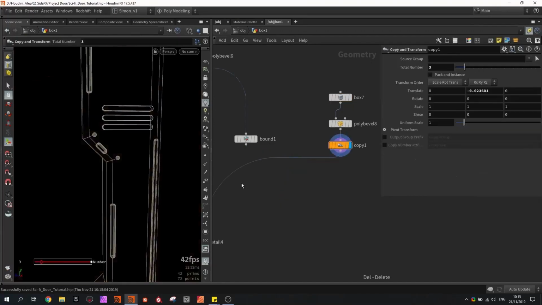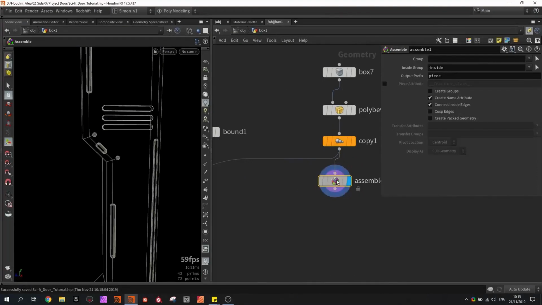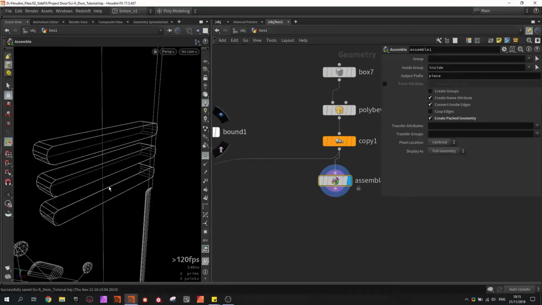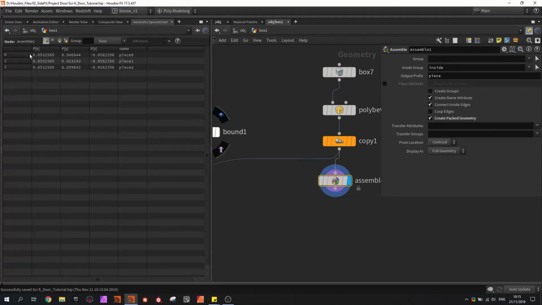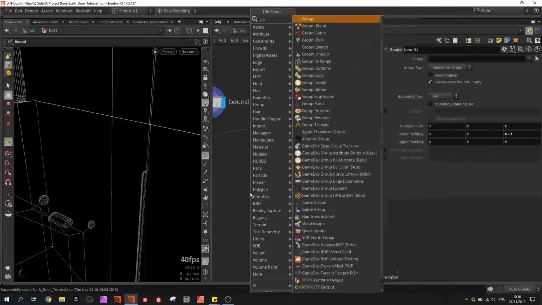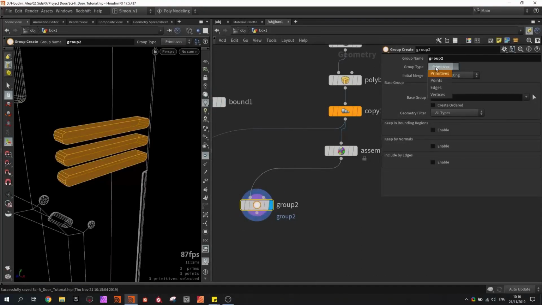Another option is if I assemble this part and click create pack geometry, and what basically will happen now is that each piece is now represented by a point, as you could see here. You can also go to the spreadsheet, and we have 3 points. So for each piece we have a point. Then we can use a group node and connect it here, and we can set it to points. I'm gonna give it the proper name. I'm just gonna call it to delete.